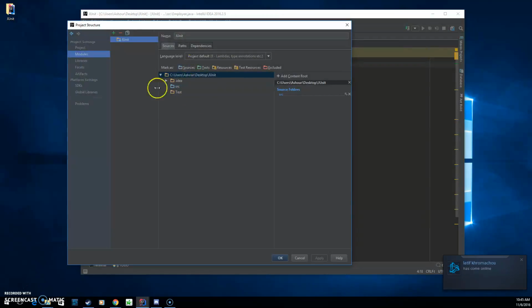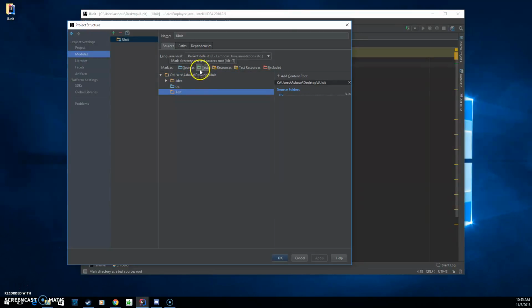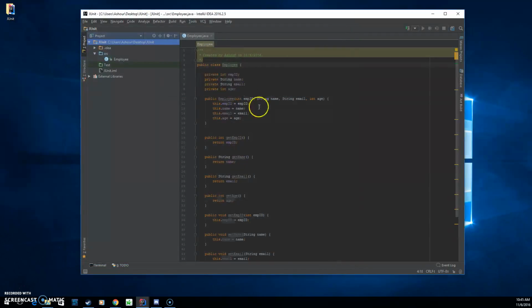And now inside of our project, we have all of our folders that we're working with. Now notice that src, source, is flagged as a source. So we're going to flag our test folder as tests. I'm going to hit apply, hit OK, and now we have our folder flagged as a test folder.